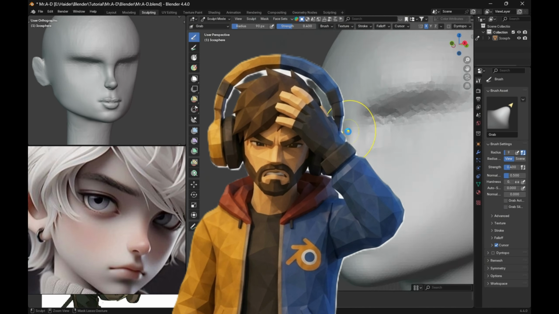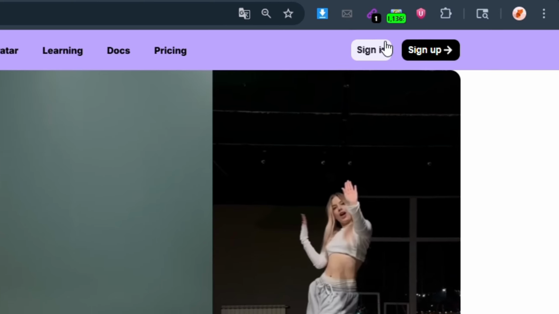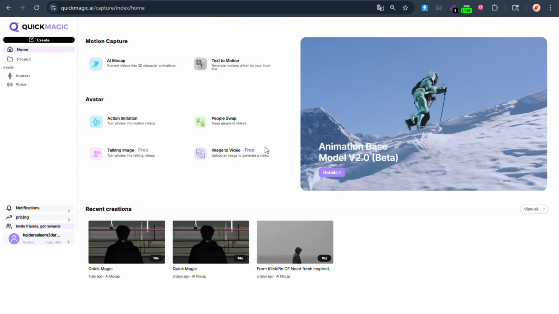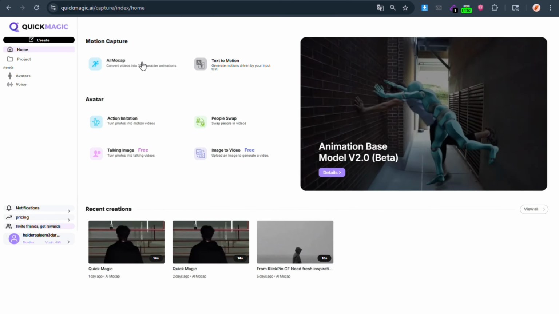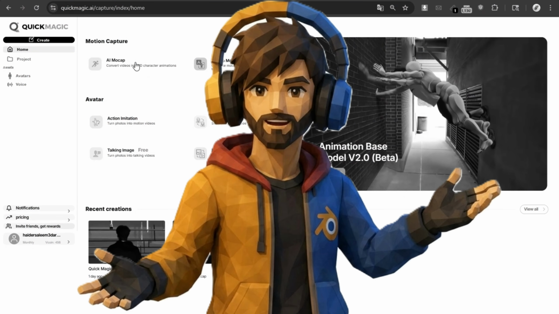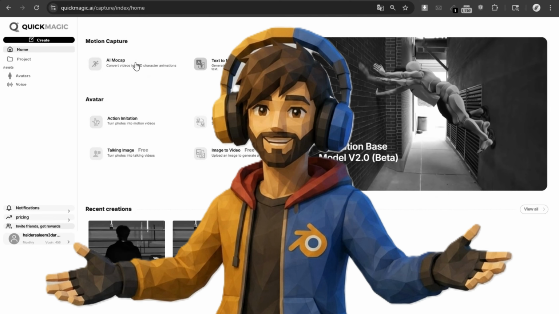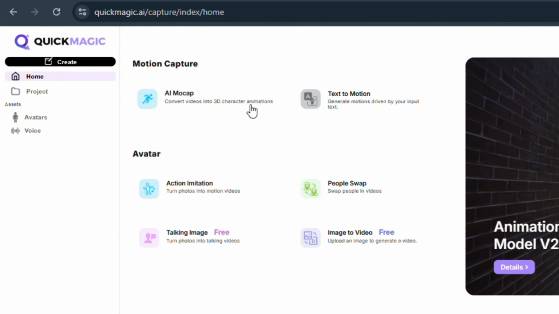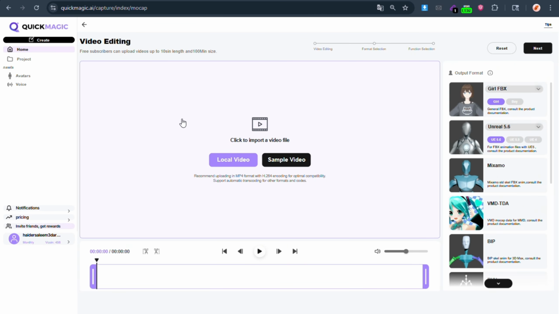Now let's see how to create these types of motions using AI. Once you click the Quickmagic link in the description, this page pops up. Hit the sign up button real quick and create your account. Once you are done, this is the screen you will see, and honestly, this is where things start getting interesting. You will notice 6 different options here. Now go straight into AI mocap.